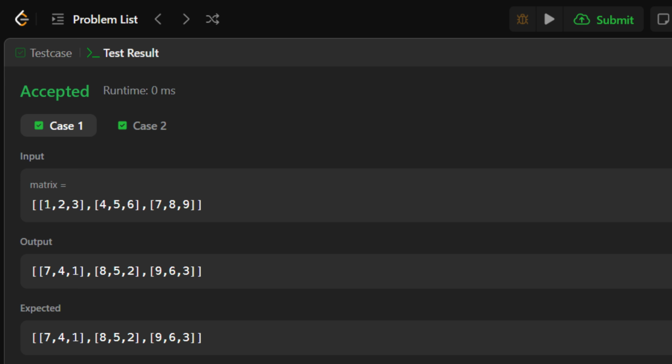Test case check. Let's walk through it. Input matrix equals [[1, 2, 3], [4, 5, 6], [7, 8, 9]]. Let's test our function using this input matrix. You can think of this as a 3 times 3 image, where each number is a pixel value. First row, 1, 2, 3. Second row, 4, 5, 6. Third row, 7, 8, 9. Our job is to rotate this image 90 degrees clockwise, in place.